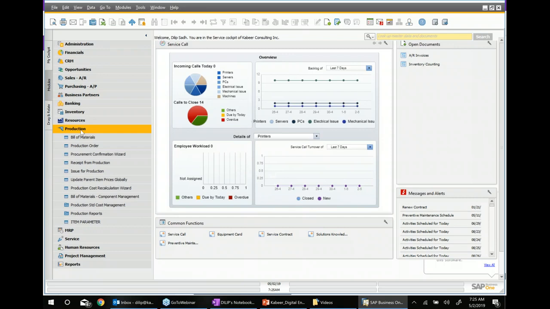Okay, and so in manufacturing, you can do different kinds of manufacturing. Different kinds of functions in manufacturing are possible. You can do make to order, make to stock, and different functions which you can do in standard SAP. You can define bill of material, production order, procurement, receipt from production, issue to the production components, your parent price, product costing. So you can define all of them.